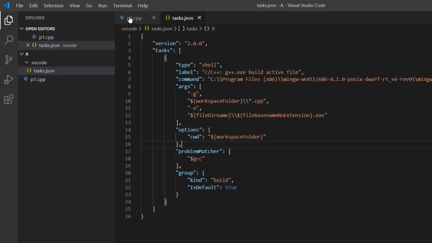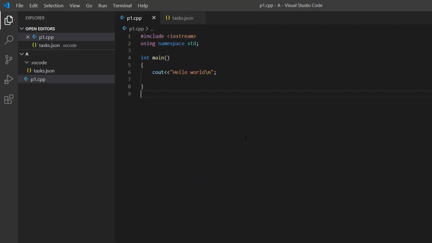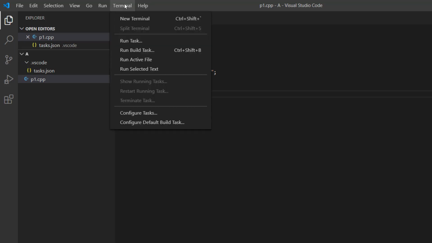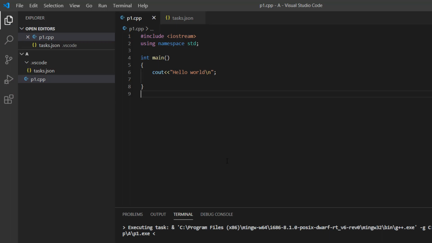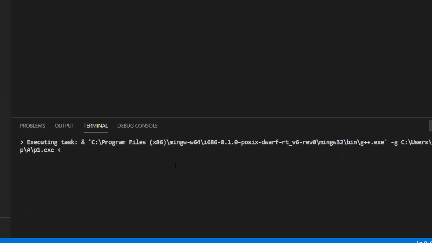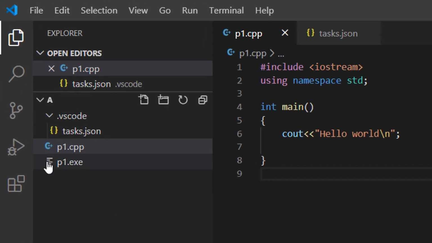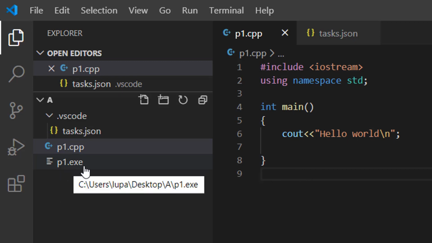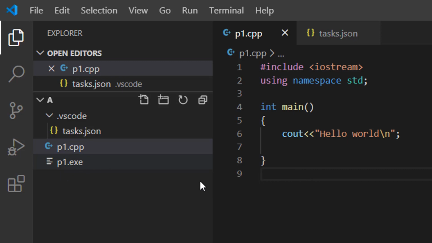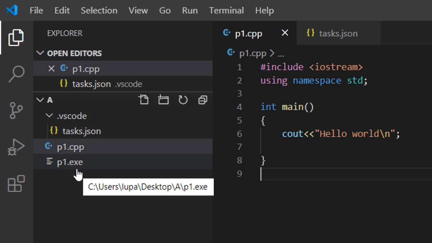Now I'm going back to the p1.cpp file. I have already configured the default build task. Now I am going to build this one. Go to terminal and run build task. You can also press Ctrl plus Shift plus B. Click on this, and you will see this terminal. After completing the build, you can see p1.exe is here. That means when I build, it will create a .exe file.